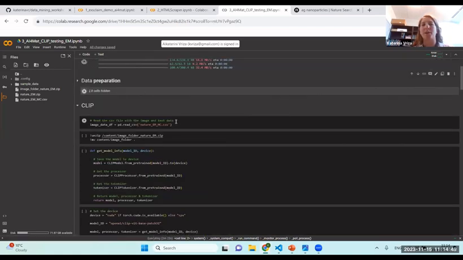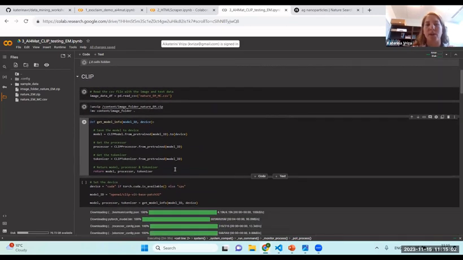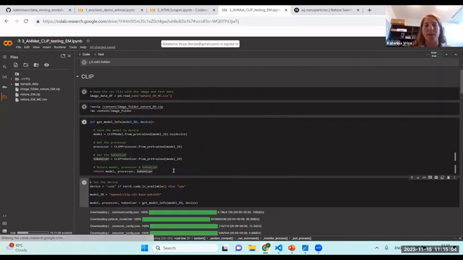So yeah, the data are already prepared. So we just have the code showing how we can create a CSV file with all the information that we run. But currently I already have this CSV file and the images. And we are just using the CLIP model, we can actually import CLIP.